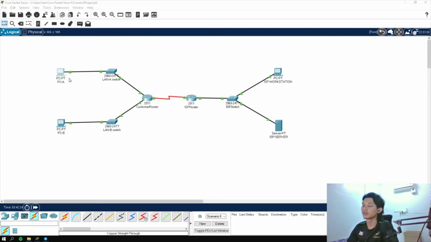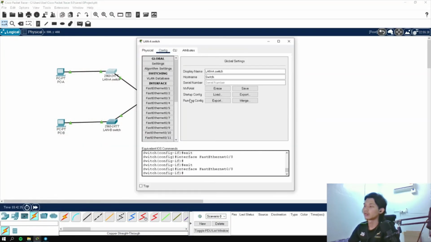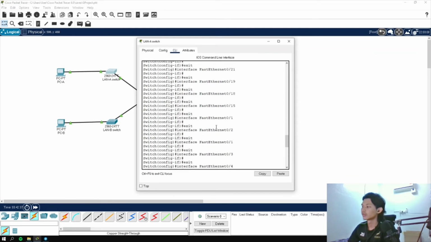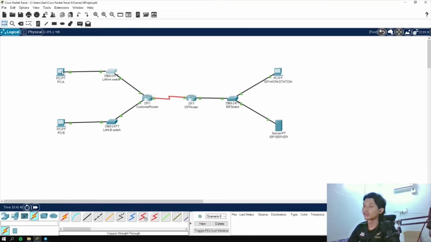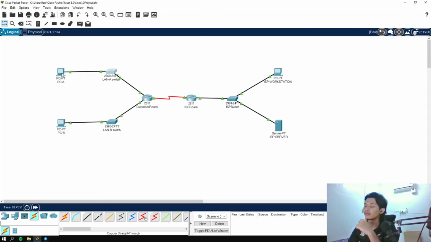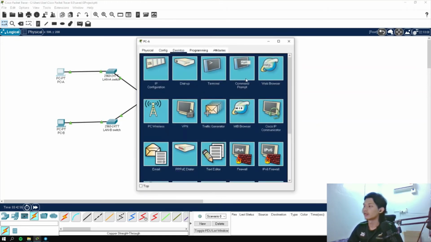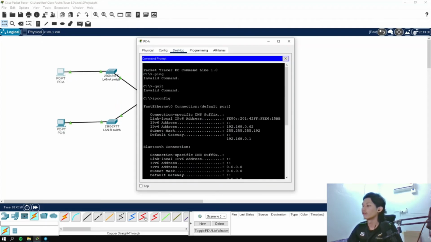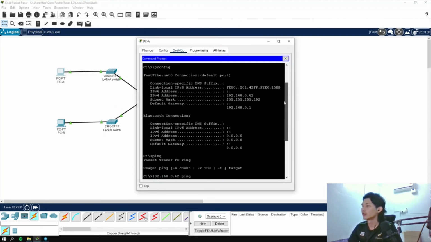Now the first thing you need to do is configure LAN switch A, which I already configured. It's already done. The first thing you need to check is whether the PC is connected or not. It's like this, so the IP address is already there. If you want to know more about the IP address, you need to click on PCA and click on the command prompt.